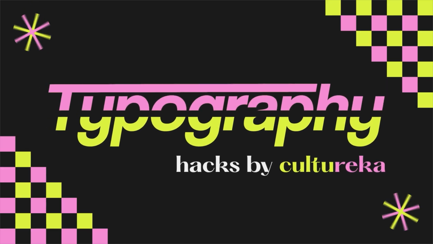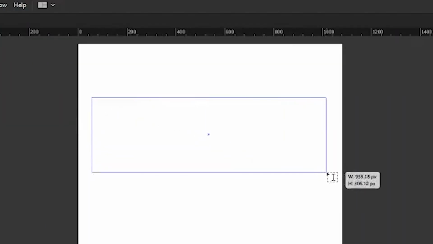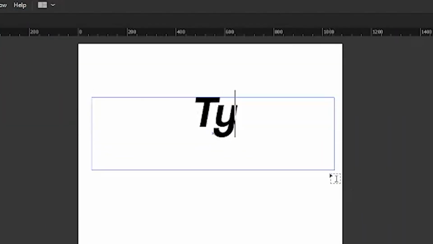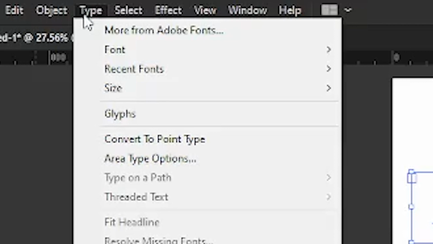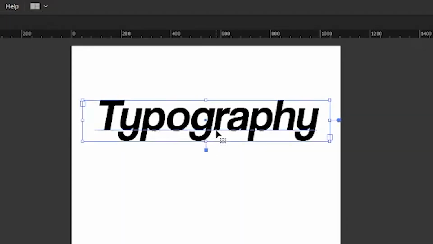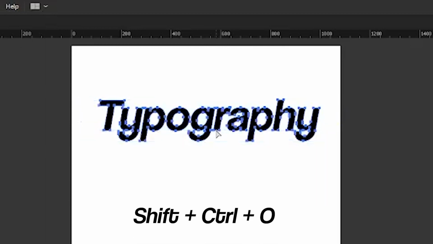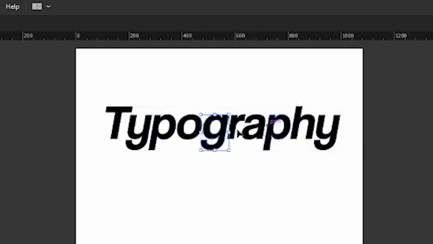Today, I'll be sharing with you my favorite typography hacks in Illustrator. Hack number 1. Create outlines. Creating outlines from text in Illustrator is easy. Once you have your text ready, select it, go to the Type drop-down menu, and select Create Outlines. You can also do this faster by pressing Shift-Ctrl-O. Now you have outlines of all of your letters that you can distort and move around.